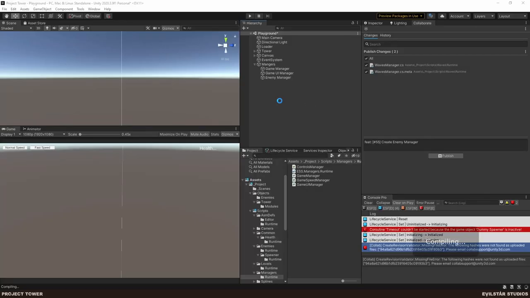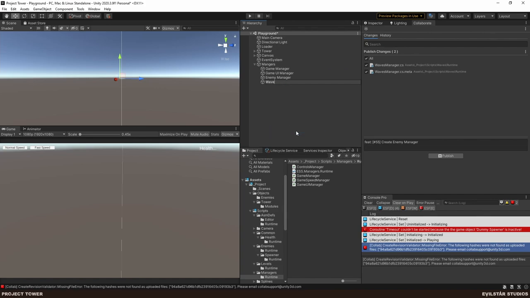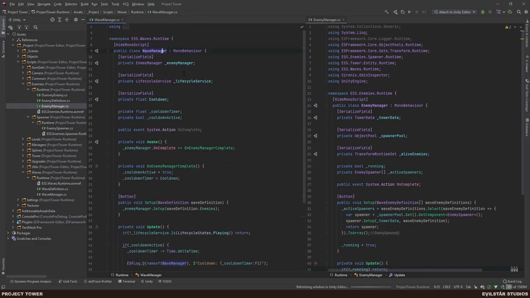So we no longer need this. Now let's make... I think this is done. This is everything that we needed for this. So we use manager. Actually, it's not waves manager. It's wave manager, singular. I'm gonna rename it Wave Manager without the S. There we go.